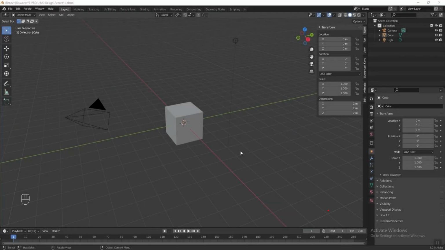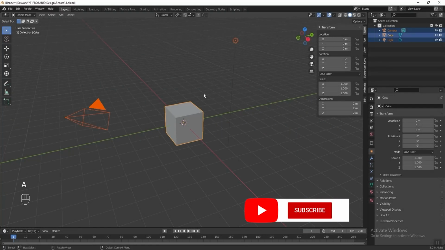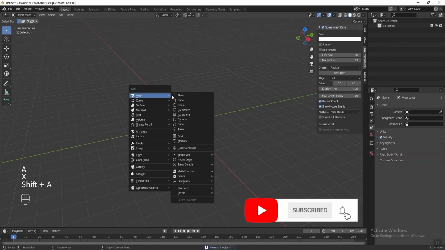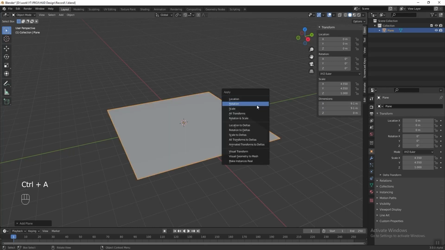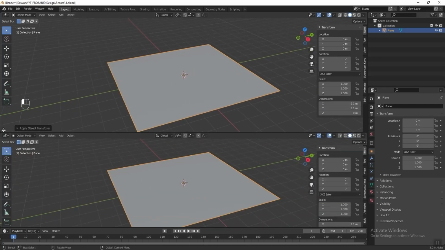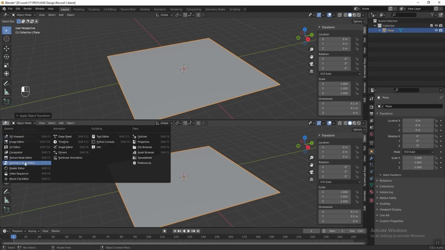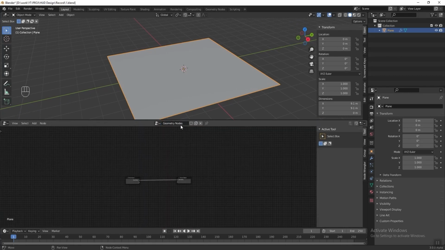First, we are going to start with the floor. So select all and delete everything. Then add a plane. Change the dimension to 9.1. Then press Ctrl A and apply the scale. Split the screen. Go to Geometry Node Editor. Add a new geometry node to the plane.